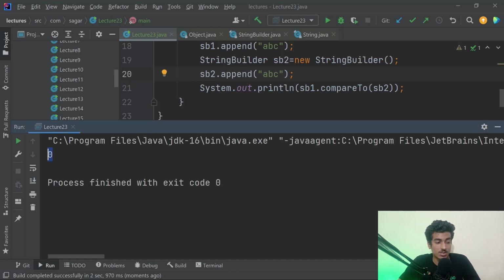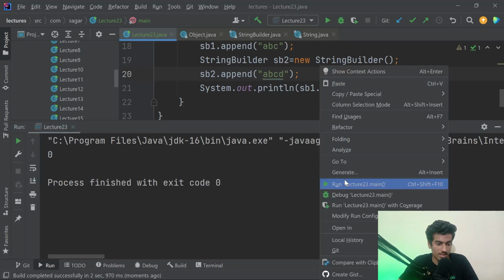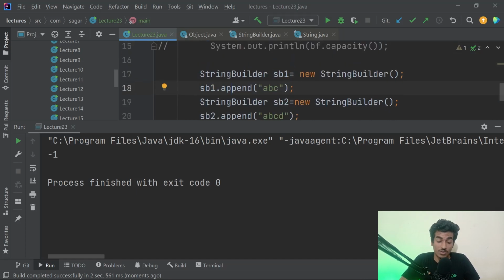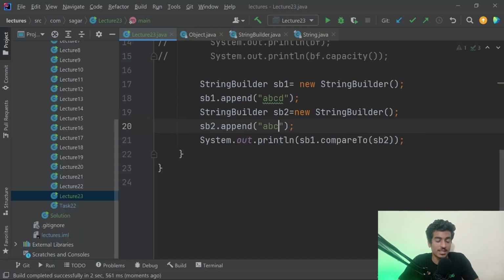So it is returning me 0. 0 means true, and if it is not equal, so what will it return? It is returning me -1, and that means this second object has a greater size than this first object. So what if I write here D, and in my second object I only have 3 characters.